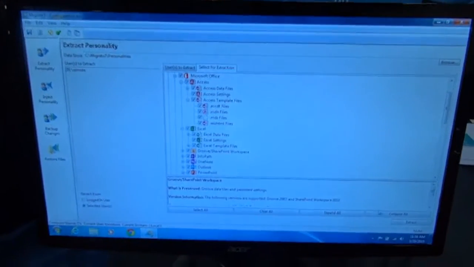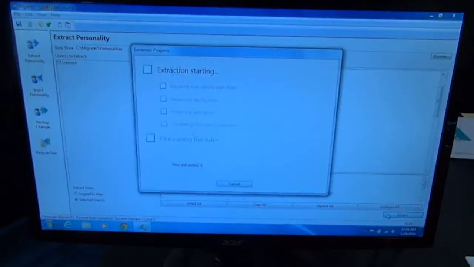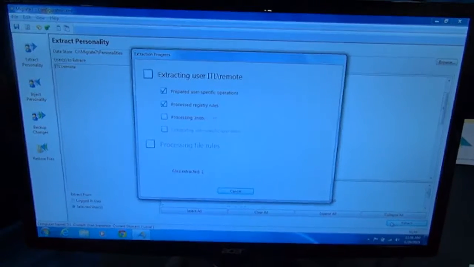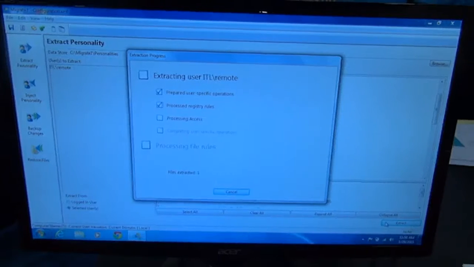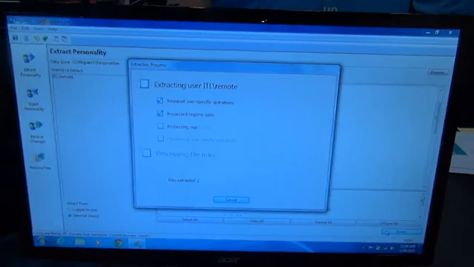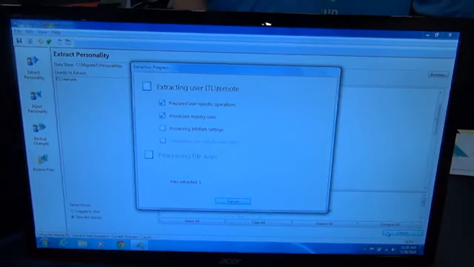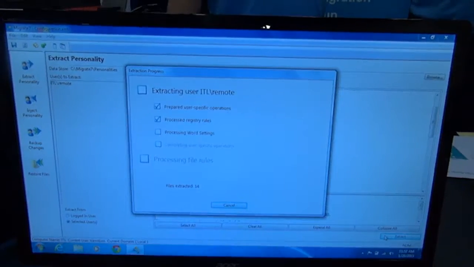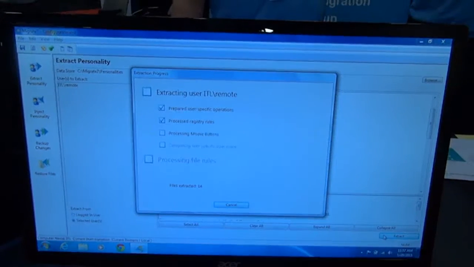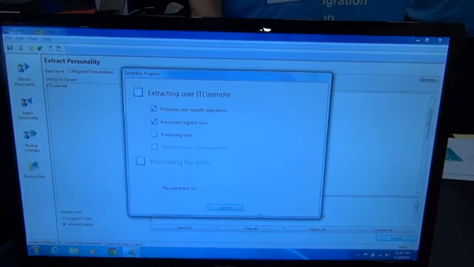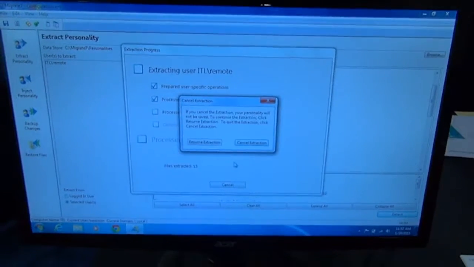And we simply come over here and hit the extraction button. And the extraction begins to run. And a few minutes later, we have an extracted user persona that is compressed and secured. You can store it on a data store of your choice, either an external drive or a network server drive. And the process for getting the user's persona injected into the new PC is exactly the same. I'll go ahead and cancel this for demonstration purposes here.